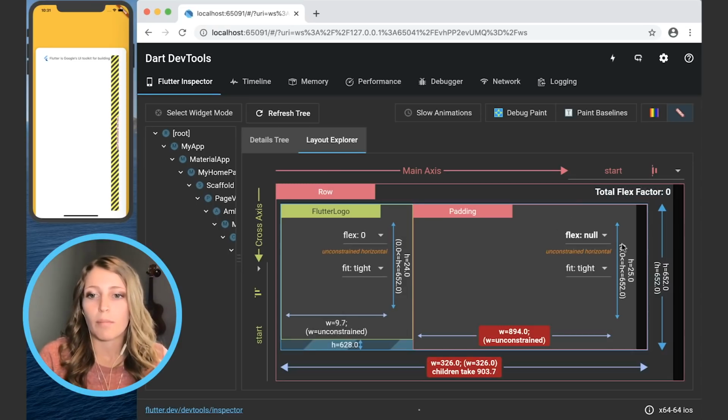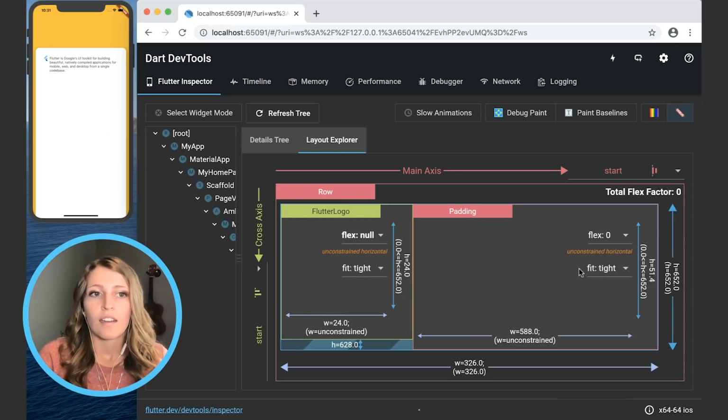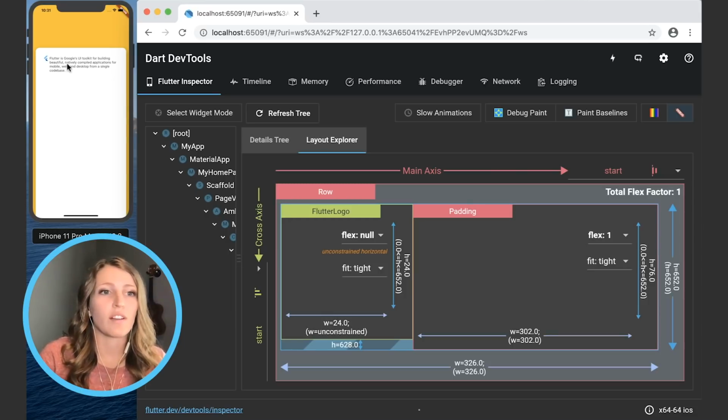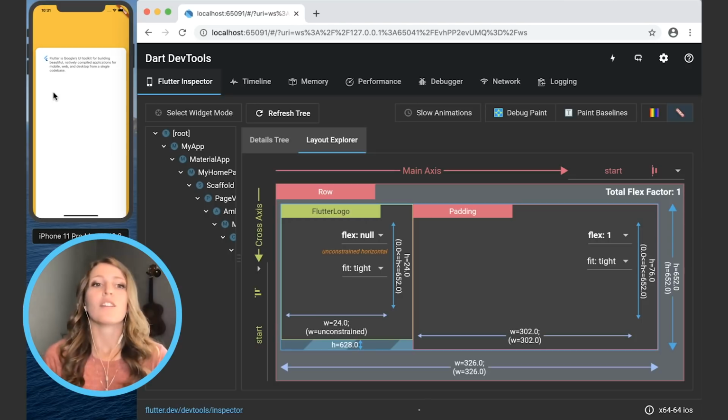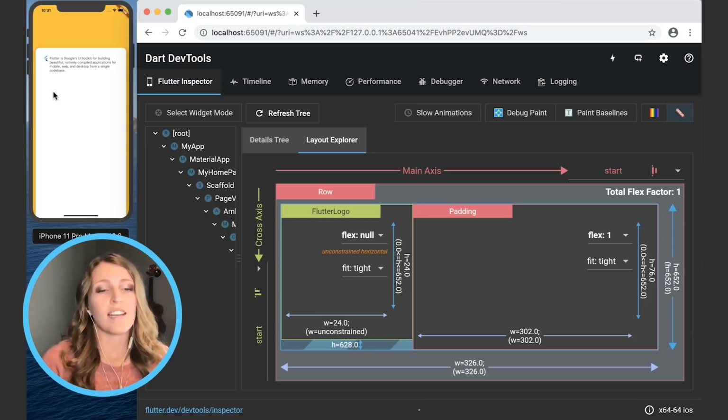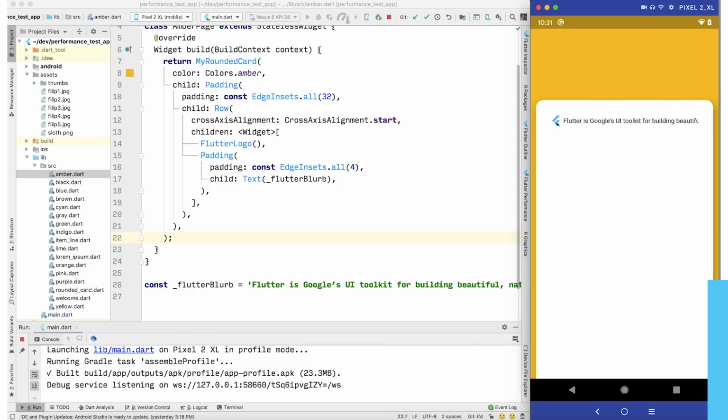That didn't, so I'll put it back. And there we go. The render overflow error goes away, and I now have my text widget in this application, or the padding widget containing the text, has a flex value, so the row knows to give the remaining space to that padding widget. And now I can go back to my application and make that change. Does that help, Philip? Absolutely, yes.